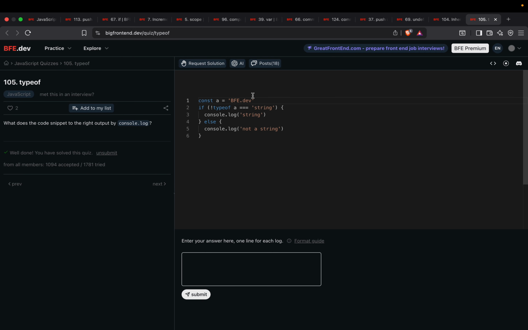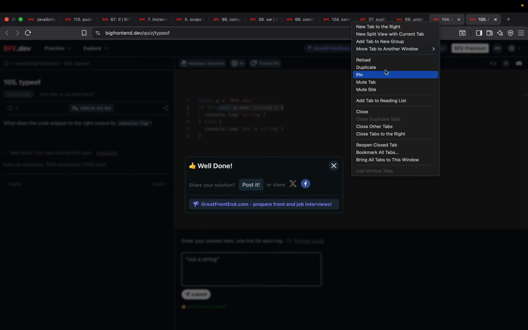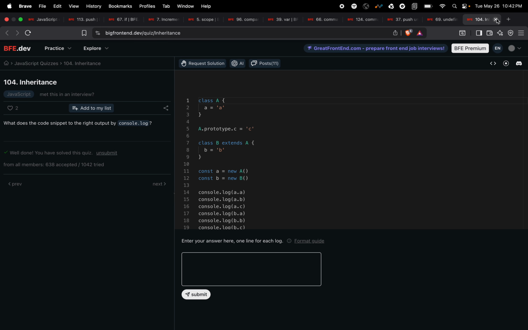Going to the next question. So a is equal to bfe dot dev. We are checking type of a is string. Yeah, it is a string, but see here, it is written not. So not a string will be printed. Coming to the next question.